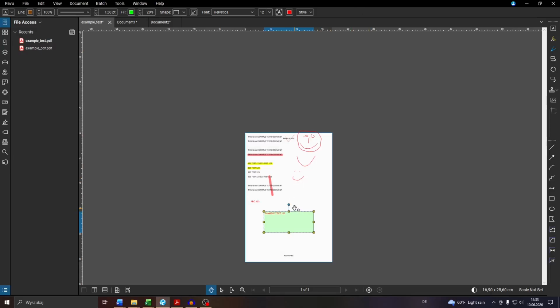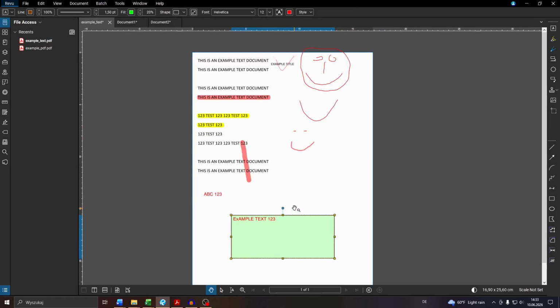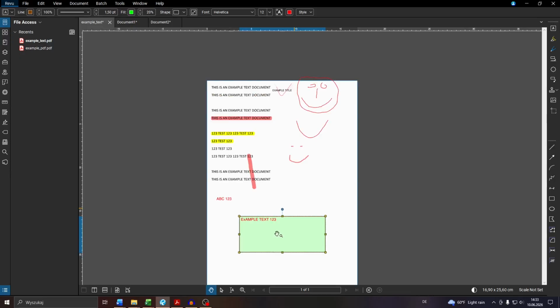Hello guys, in this tutorial you will learn how you can add page numbering to your PDF documents in the Bluebeam Revu application. So let us guide you through this. Open up your text document on Bluebeam Revu.